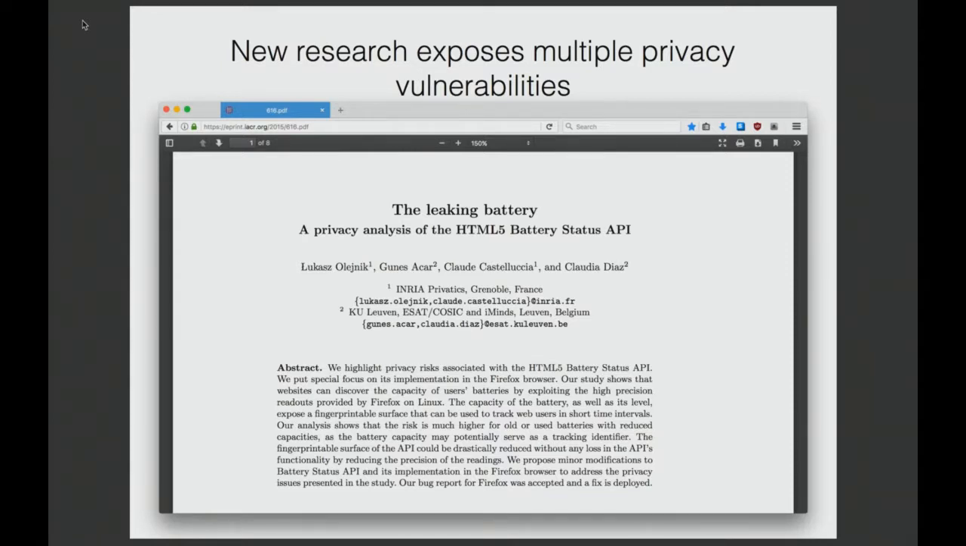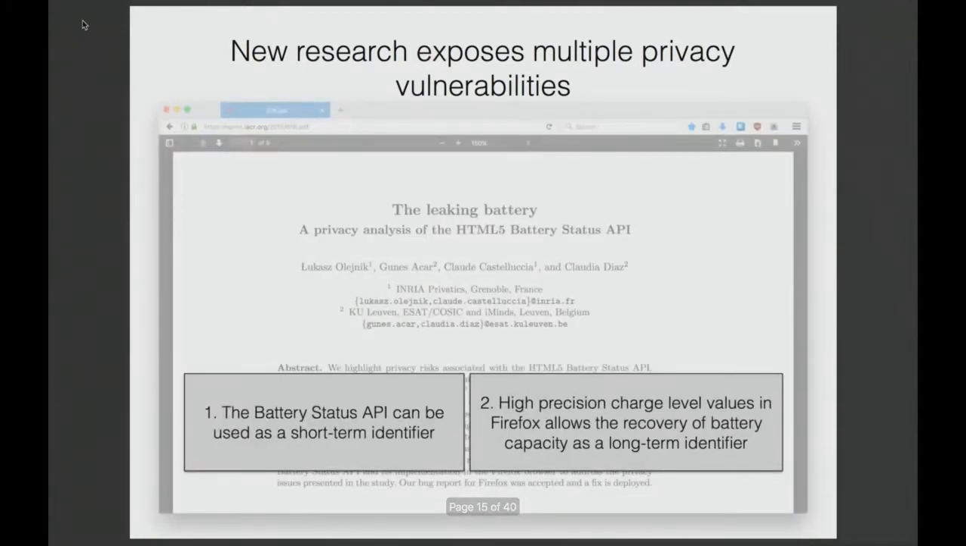The first was this leaking battery paper by Lukács. And it found two main points that are relevant here. The first is that the battery status API could be used as a short-term identifier. And the example I like to give here is, let's say you have a bunch of MacBook Pros behind a NAT. Their fingerprint may be pretty similar because the hardware itself is pretty similar. But you could use the battery status of each of them if they were in various charging states to differentiate.